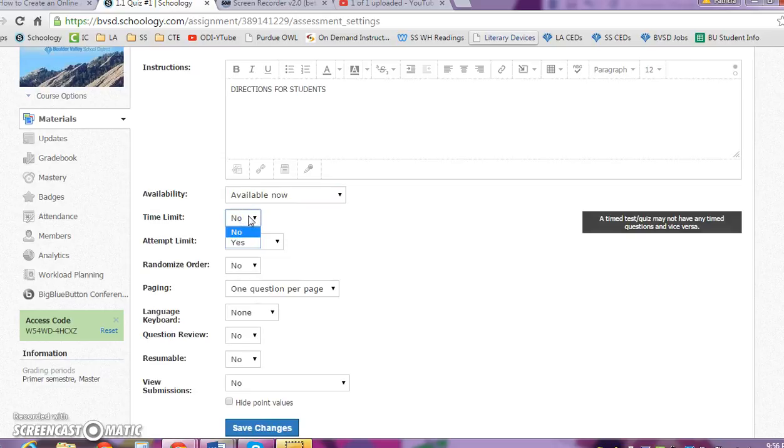Alright, so time limits. If you do not put a time limit, a student can literally open this thing up and have it open for days or weeks or months. As long as the course is available, the quiz can be open. And it won't shut down on the student unless they turn off their computer or something to that effect.